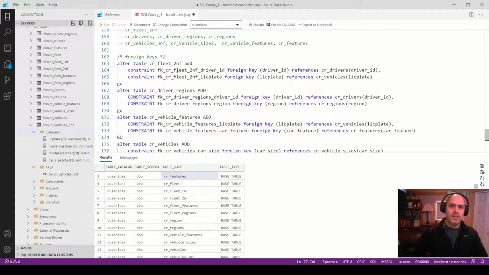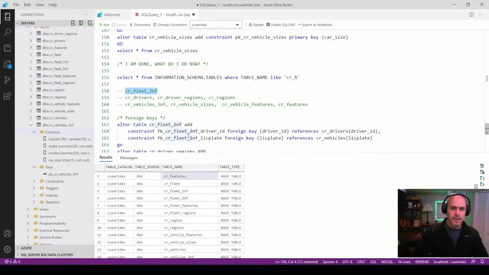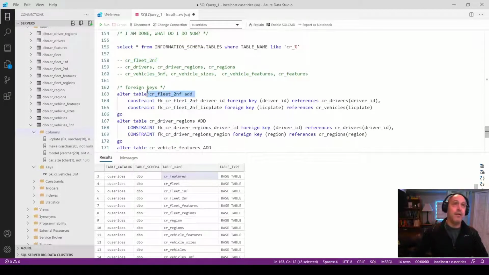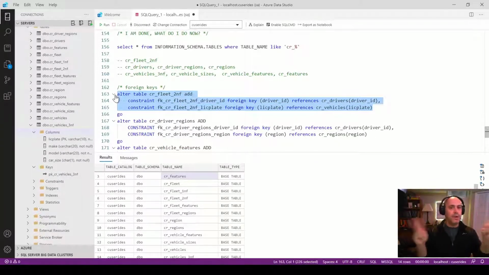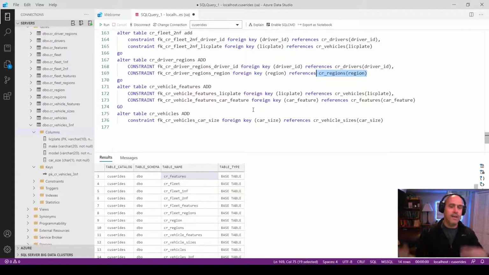And so I need to go into that fleet table. And I need to remember that's now an associative entity. So I need to go back and reference the driver and the vehicles tables with foreign keys. Okay, then I've got my 2 bridge tables, right? So driver regions has to reference the drivers table and the regions table. And then also I have vehicle features, and that has to reference the vehicles table and the features lookup table, right? So those are my 3 many-to-manys that got made.